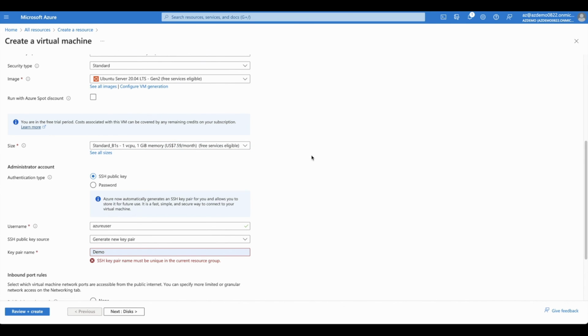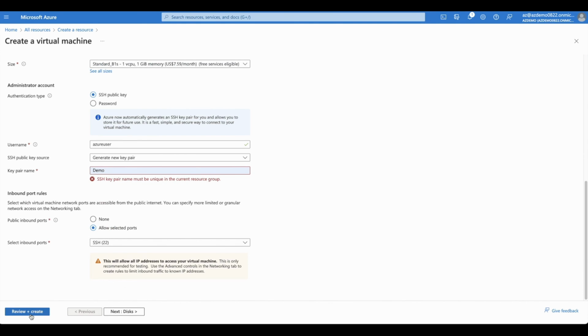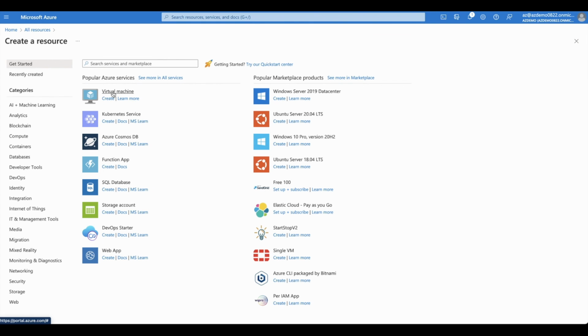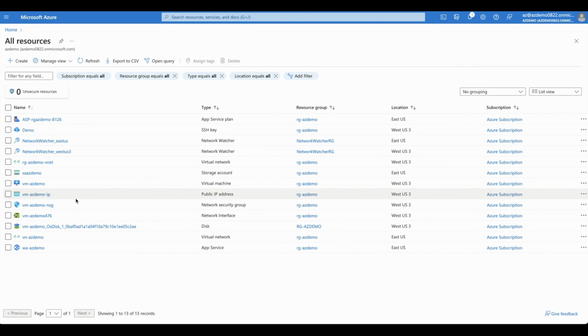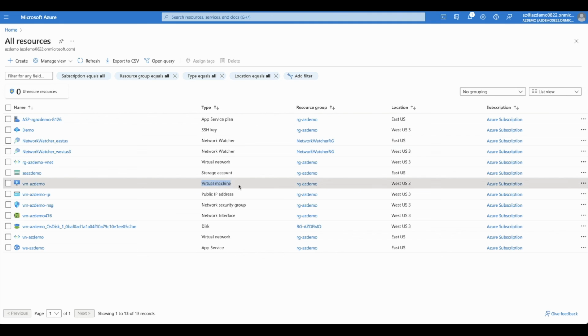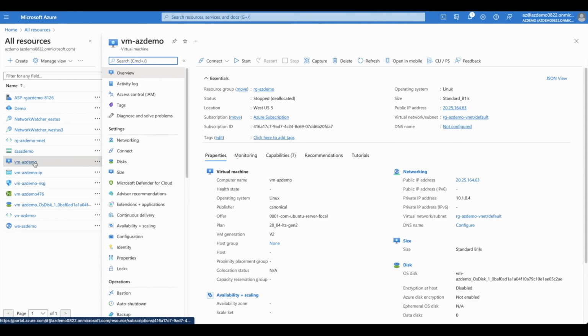I'll not go into that because this discussion is not about virtual machines. I'll just go ahead and review and create this virtual machine, closing this tab for now and going back to the resource groups. Let me see. So here we have it. A virtual machine has already been created. I can open it up and show it to you.